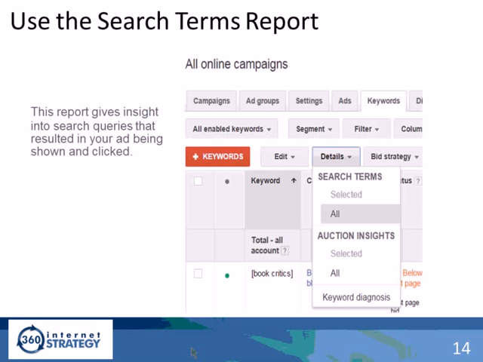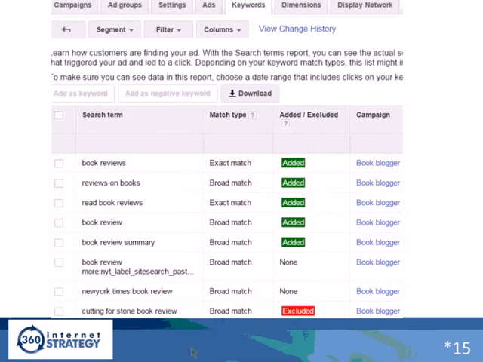The reason I wanted to point out those differences with the search terms report is that here we're on the keywords tab. So it's got all the words that I'm willing to pay for. And then I'm looking at the search terms, which is telling me the words people actually typed. As you go through all the terms that were actually typed, you're going to see words that you do not want to pay for, so you can exclude them.